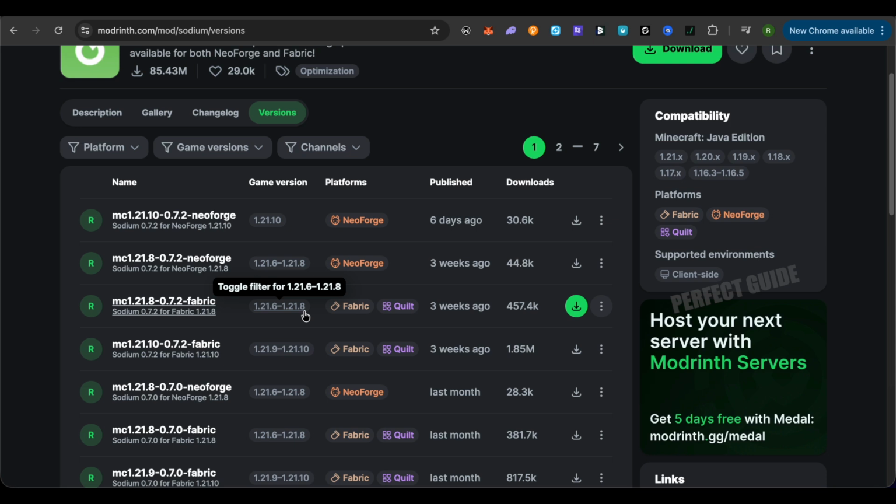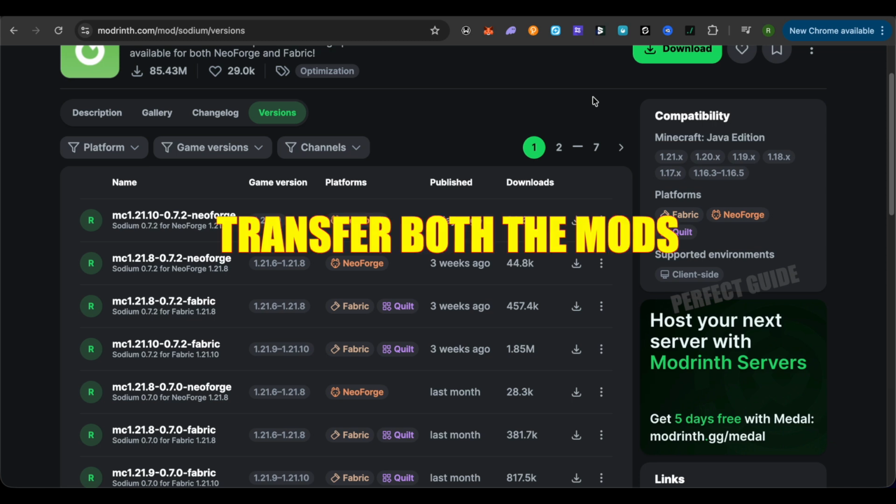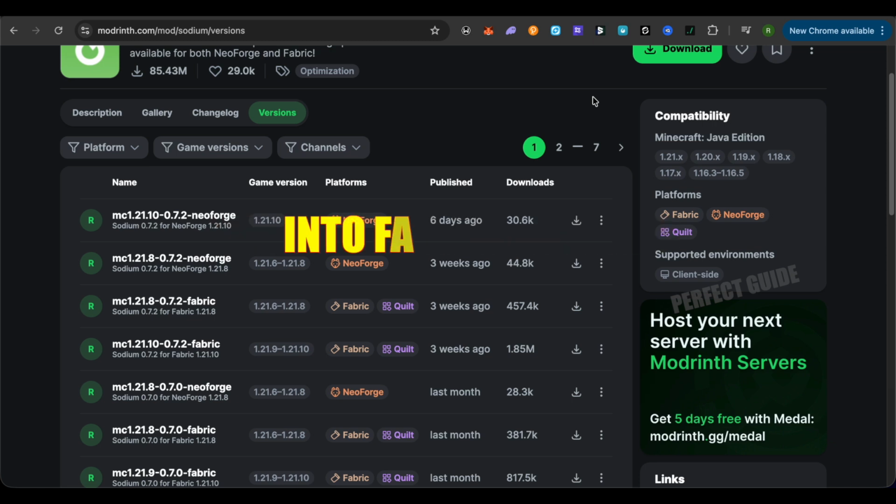Simply open up your Minecraft launcher, and over there you would find the option of installations. Open up Fabric and just transfer both the mods, and this is how you do it.